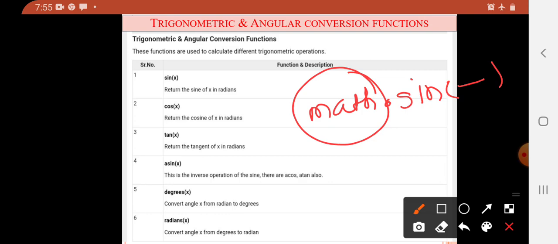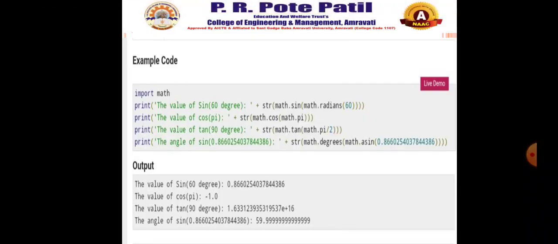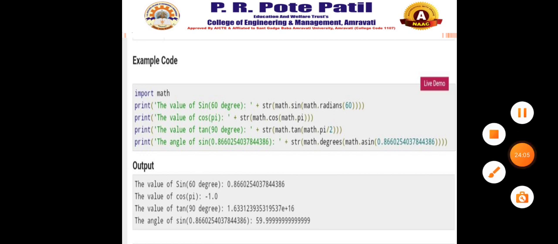In the next lecture we are going to study the concept of Python packages. This is the last topic present in Python unit 4. Then onwards we will start our 5th unit. So till then, thank you so much all of you. Stay safe, stay healthy. Thank you so much.